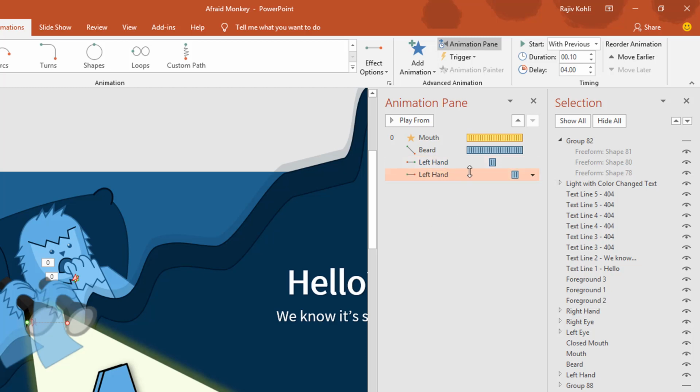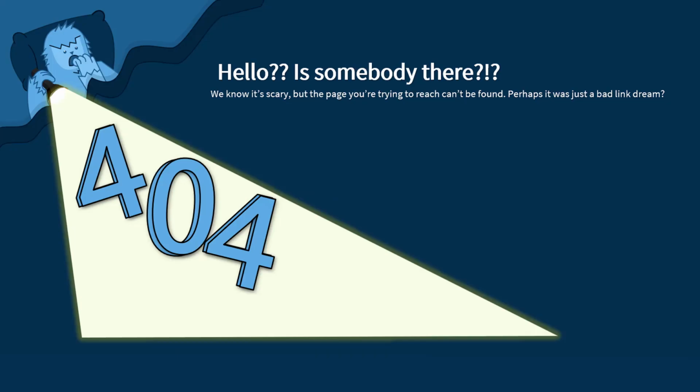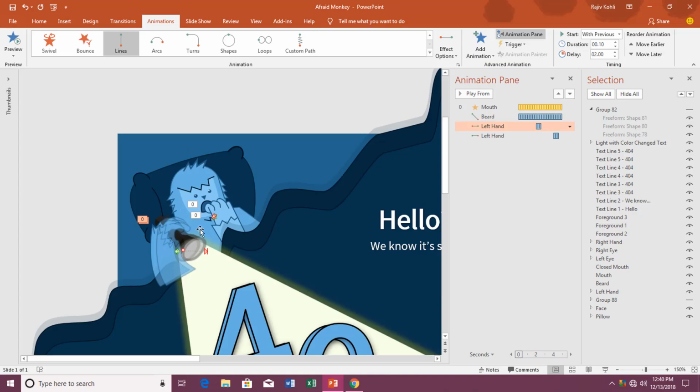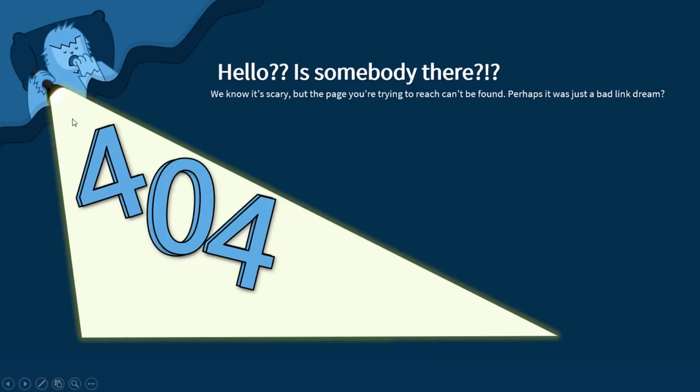So let's see the preview. Okay, that was the first one and that was the second one. So I have to adjust the path length to match with the previous. Okay, after adjusting the path, let me show you the slideshow. It will move for the first time and then again for the second time.